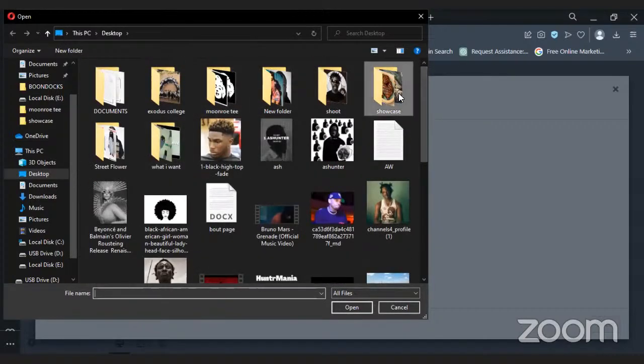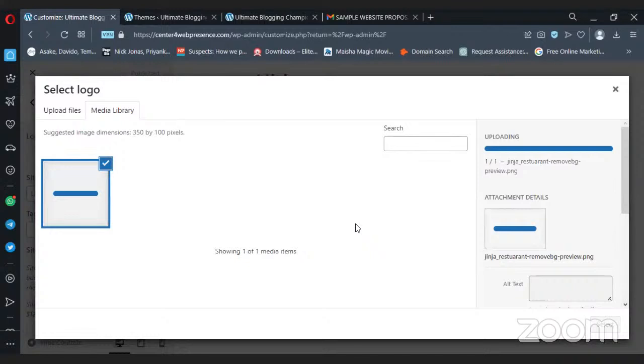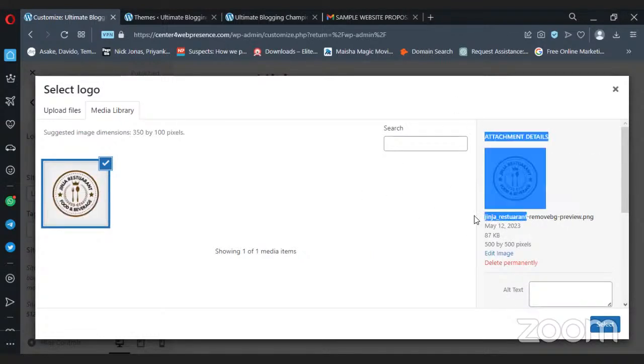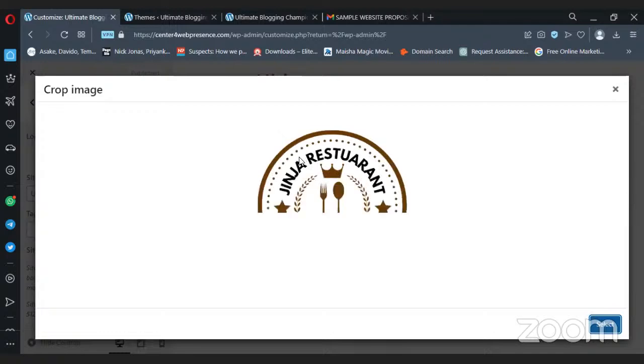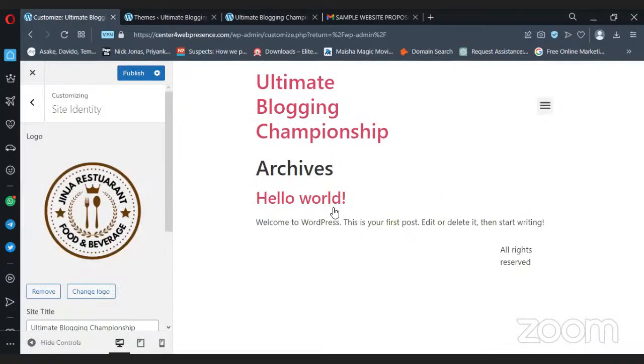I saved them to showcase. So this is my logo. Open. This here is my logo. Let's copy this: Ginger Restaurant. Select. I don't want my logo to be cropped this way, so I'll just skip cropping.